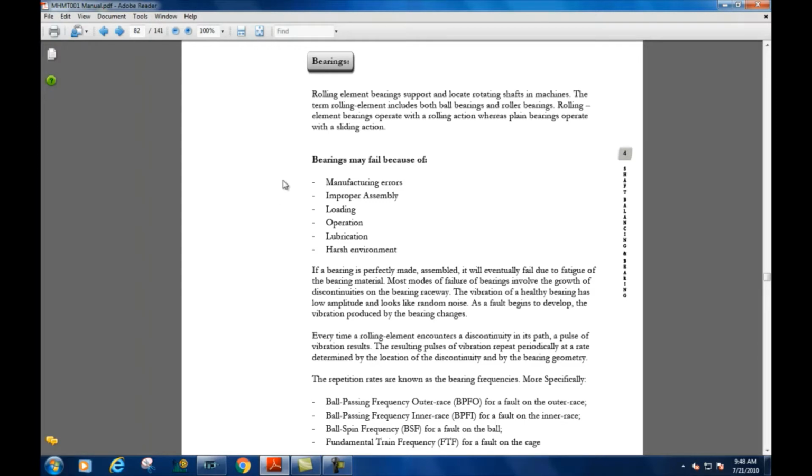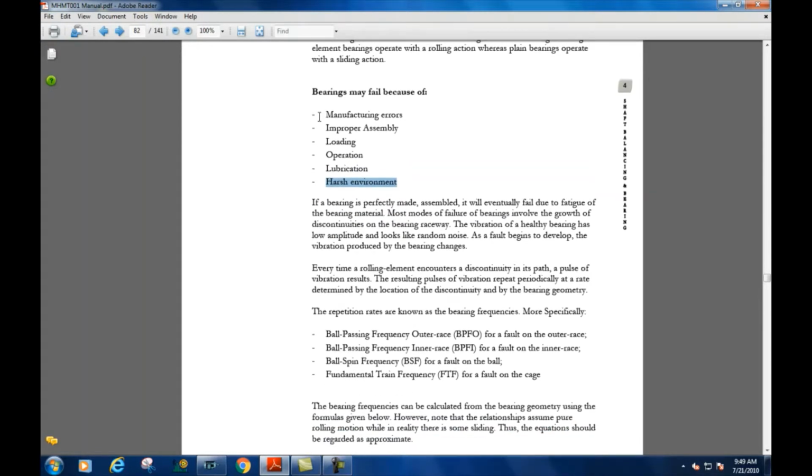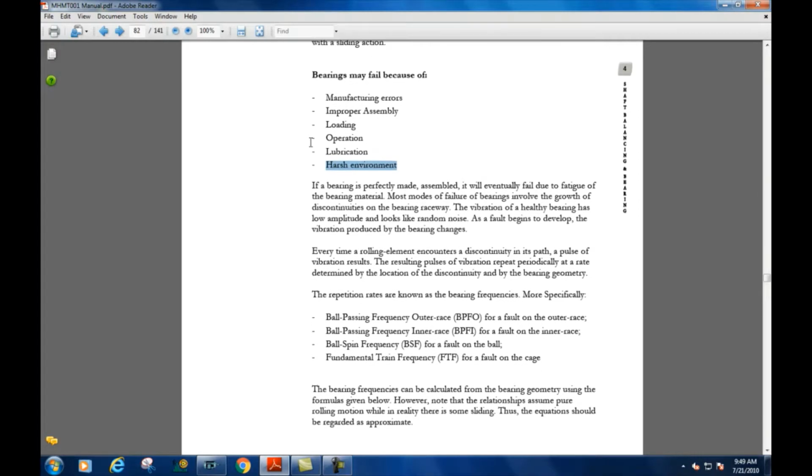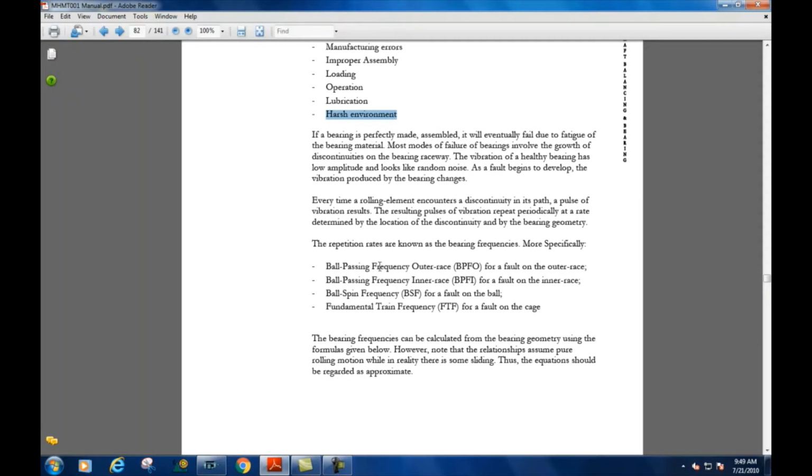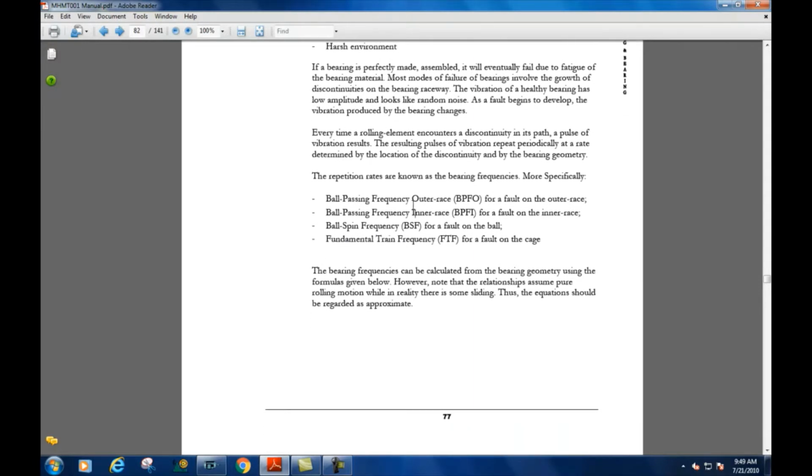For bearings, we know that bearings may fail because of manufacturing errors, improper assembly, loading, operations, lubrication, and other harsh environments. So the bearing faults will be generated in some elements of the bearing itself. Maybe we have some error or some problems with the outer race or inner race or the ball spin itself or the fundamental train frequency.